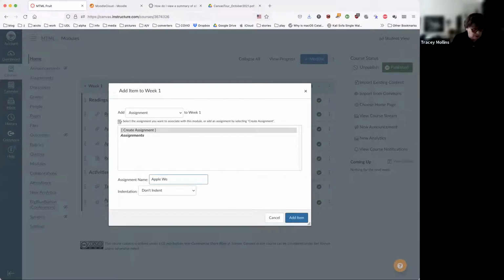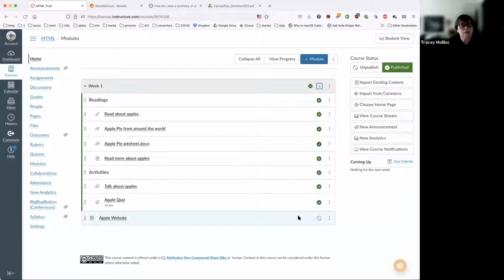So this one, we're just going to ask people to share our website. So this is just going to be a very simple assignment where people can add some online text. And we add the item and it's there, and you can see this is the assignment icon, this little page with a pencil on it.